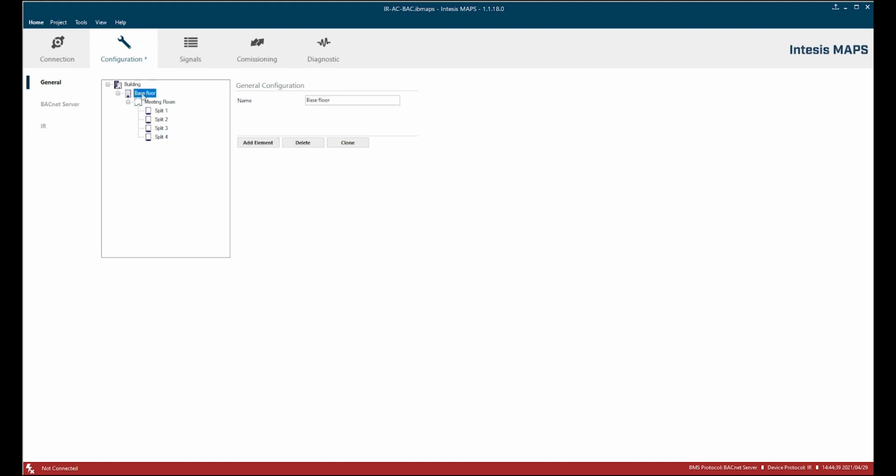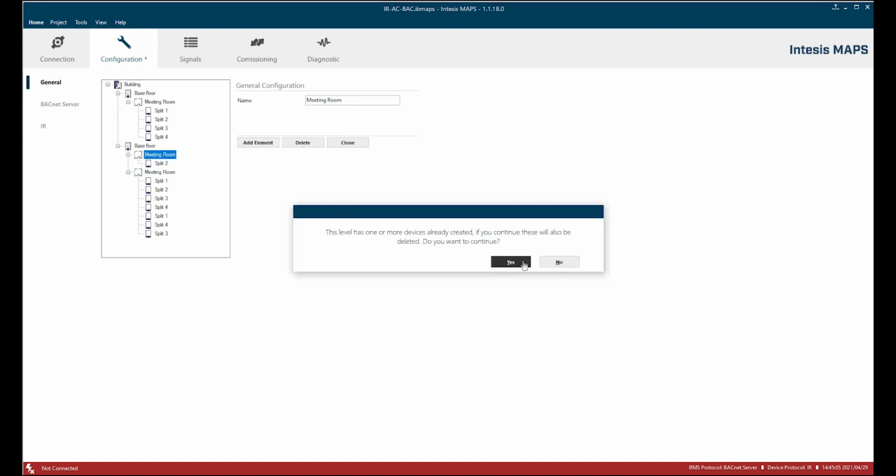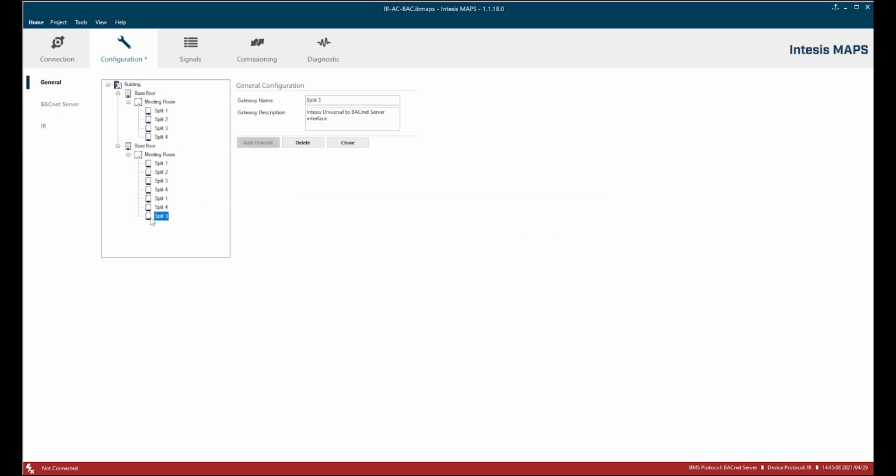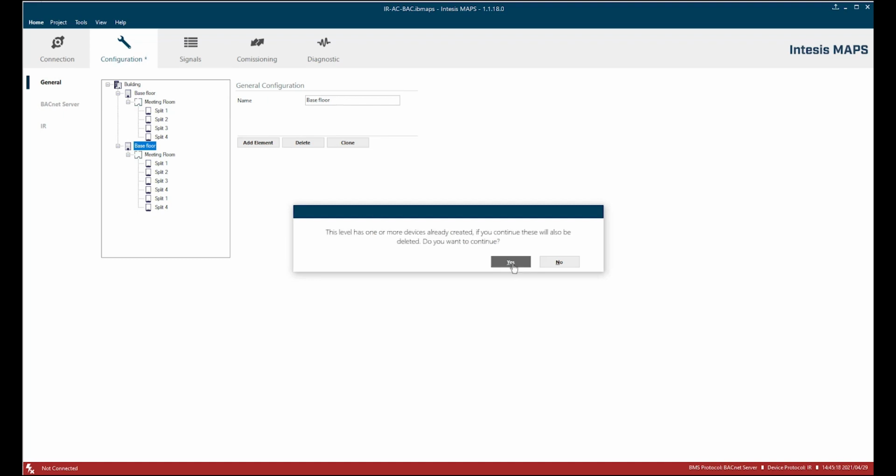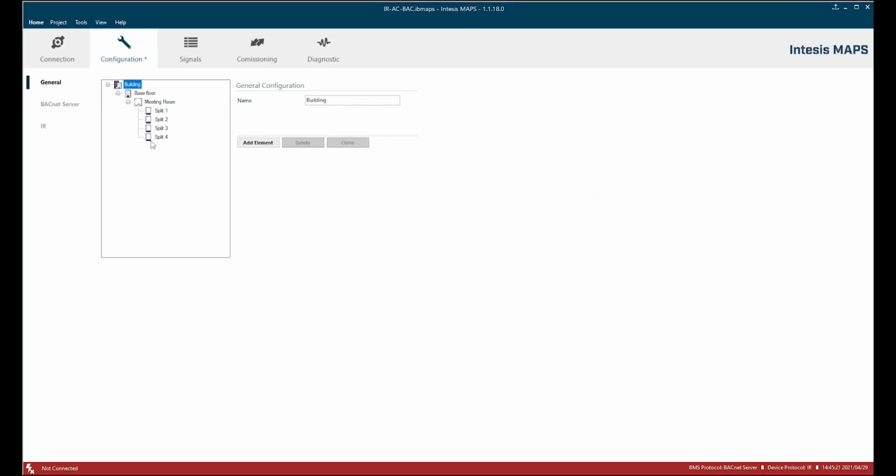Same we can do for floors. I'm gonna clone a whole floor with the room. We can do also a clone of rooms, and if we wanna change something, for example this split unit 1 should be in the other meeting room, I can just drag and drop and put it somewhere else. Of course we can also delete meeting rooms, or we can also delete the units. I'm going to delete again this whole floor. Okay, now I have this set up for my project. 4 splits in 1 meeting room.